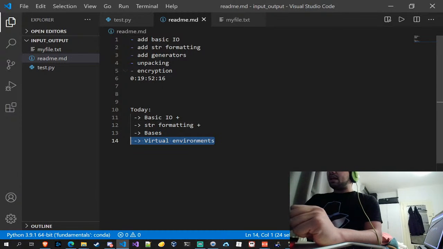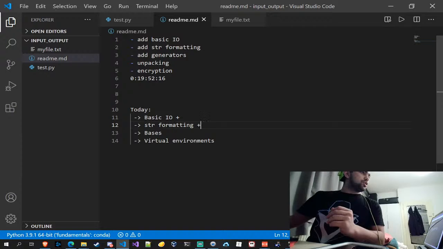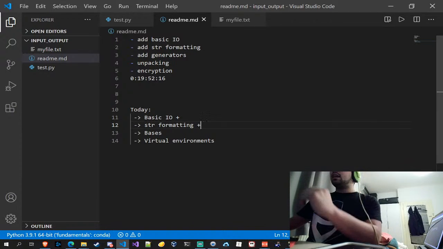We're going to go into bases and virtual environments in just one second. I would love to split this into two, but I don't want to turn my stream off and on again. So I'm just going to start right now into bases.